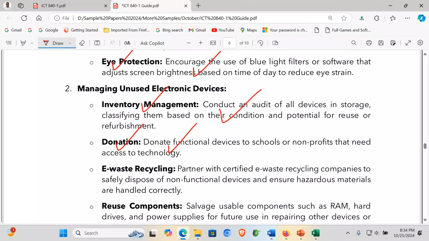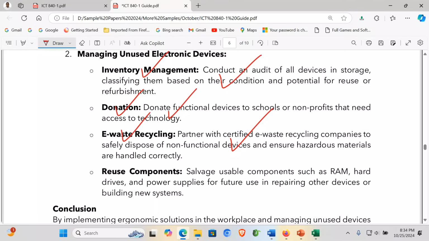More to that, there is e-waste recycling. We need to partner with certified e-waste recycling companies to safely dispose of non-functional devices and ensure hazardous materials are handled correctly. That is e-waste recycling, and that is its explanation. More to that, reuse components. Here we are saying that salvage usable components such as RAM, hard drives, and power supplies for future use in repairing other devices or building new systems.